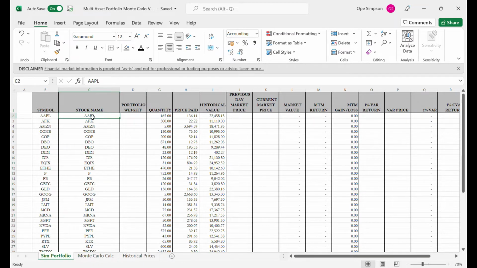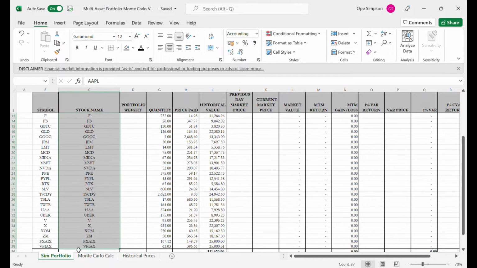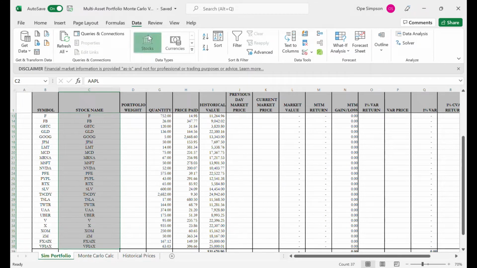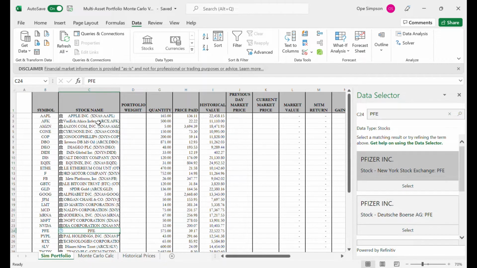Starting off, we'll get the stock name for all the tickers in our portfolio. To do this, I use the data function on Excel. I highlight all the stock tickers in my portfolio, then go to data, and under data I see stocks. Click on this. This converts the tickers into stock names. You notice it has done this. It took a bit of time, but it has done that.